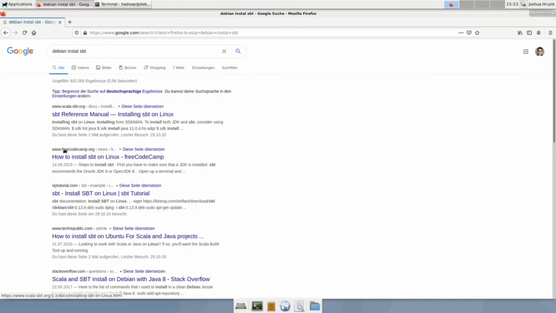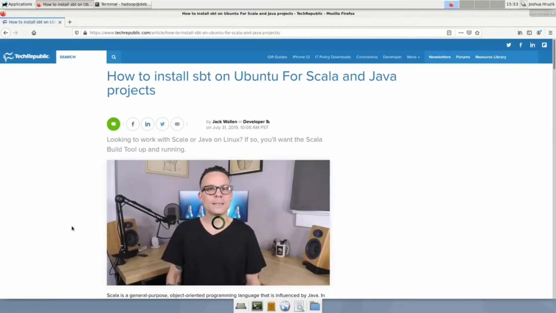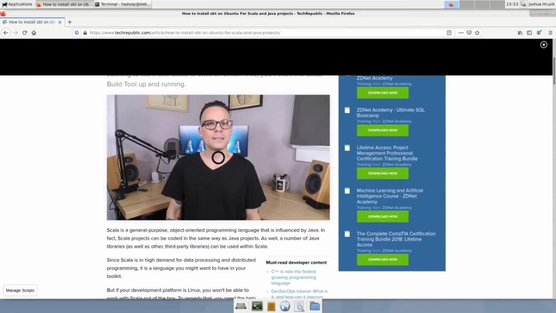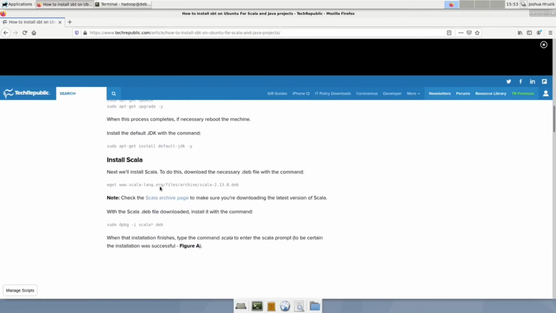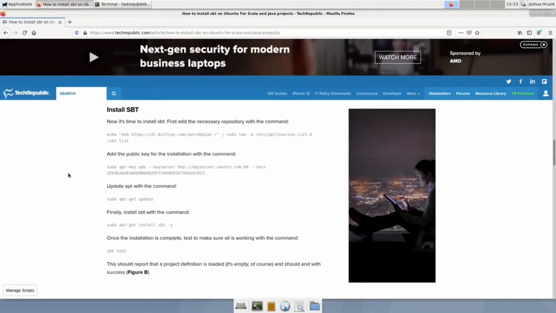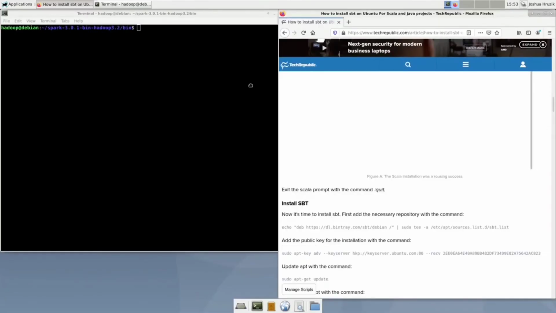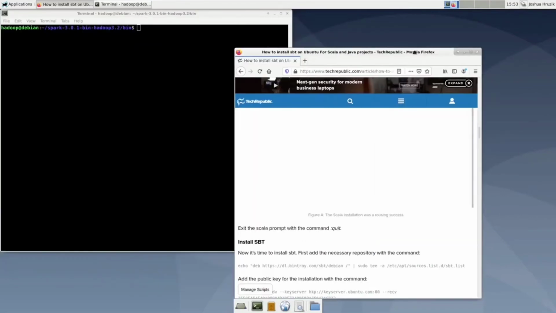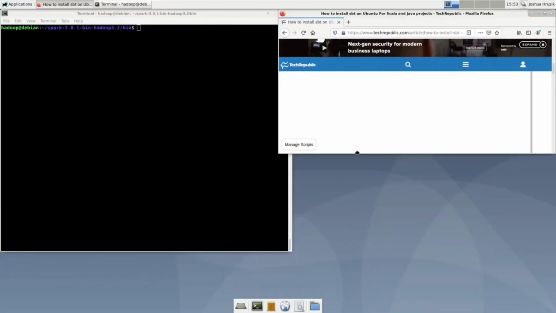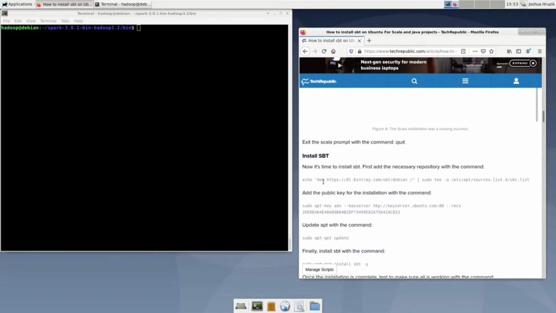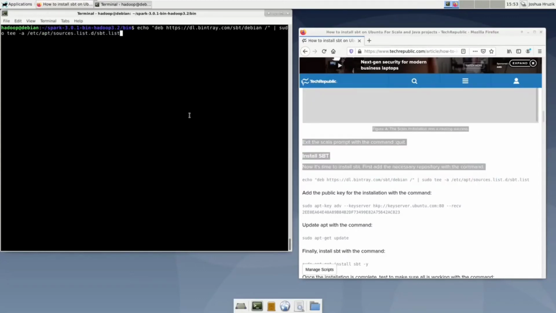And then open the entry by Tech Republic. That one is pretty good. And now we're just gonna copy and paste some commands. So down there, it should say something about installing SBT. There is, install SBT. All right, so let's put that over there. Whoops, sorry. All right, so first of all, we're gonna just copy that command, paste it.